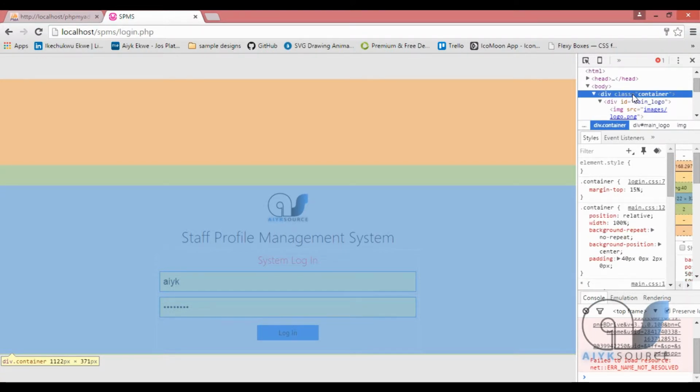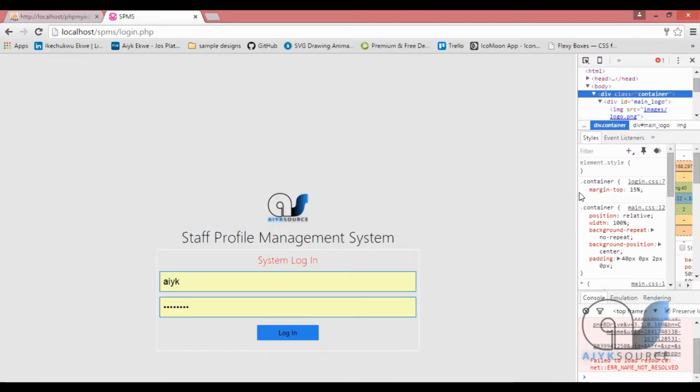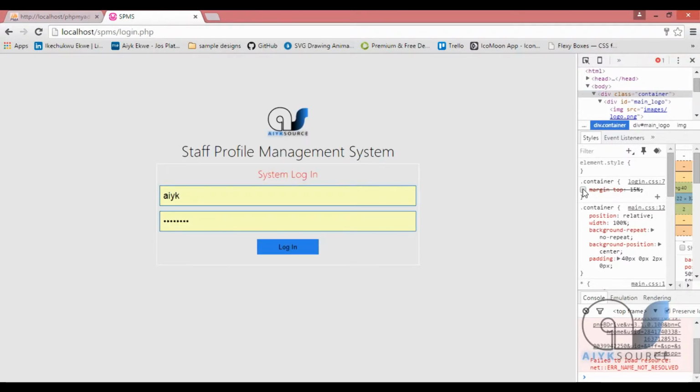Okay, you remember how we styled this container div twice? First of all in the main.css and then secondly in the login.css where we added this extra margin. I think there's no need for that.